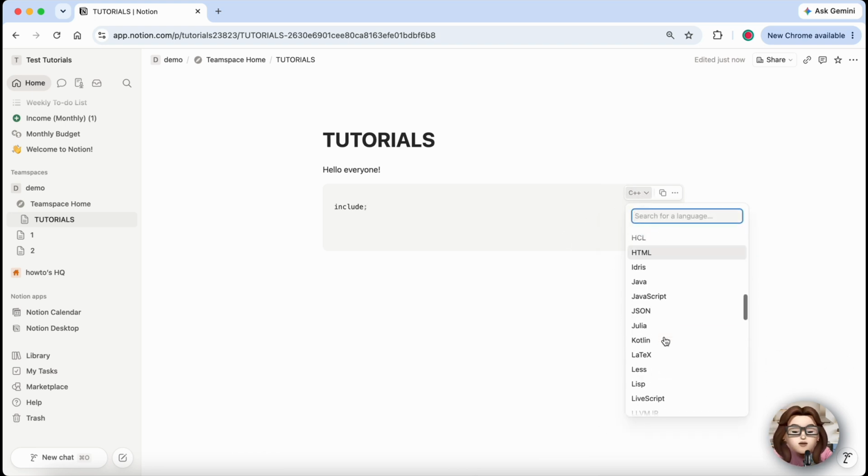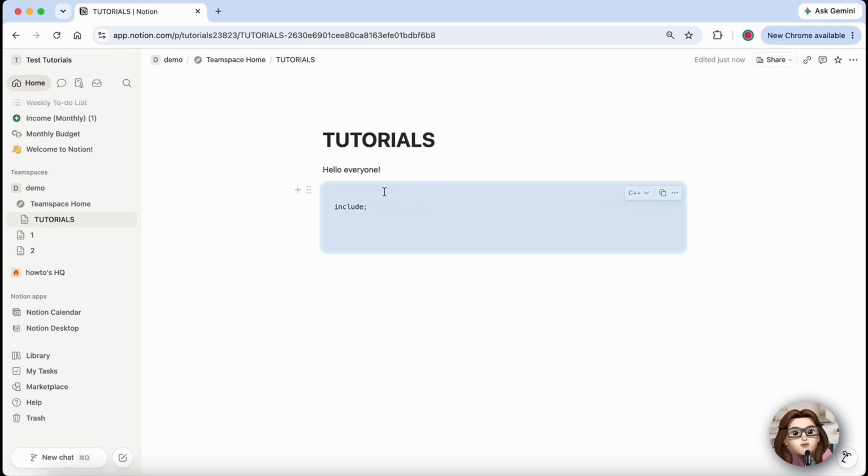If you're saving multiple snippets, add a heading above each code block with a descriptive name so you can quickly find it later. That's how to write code in Notion.